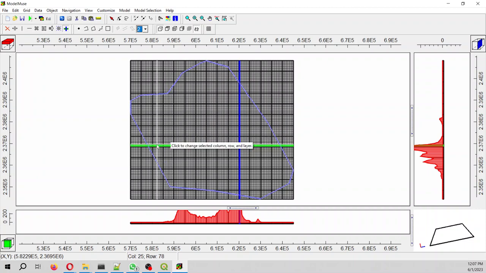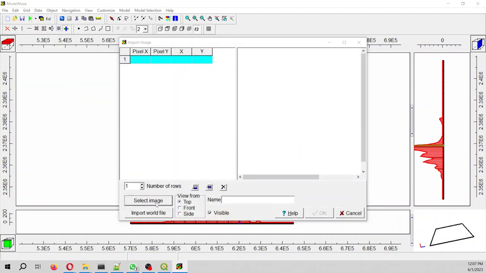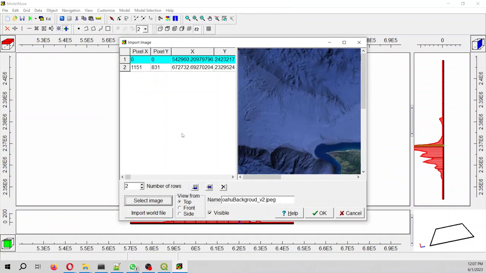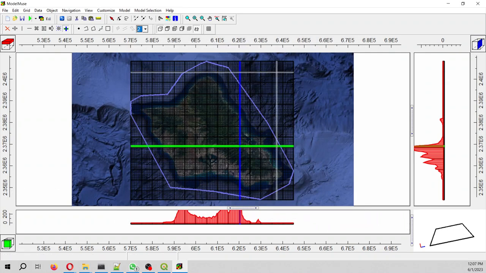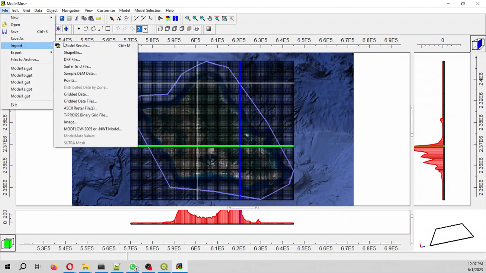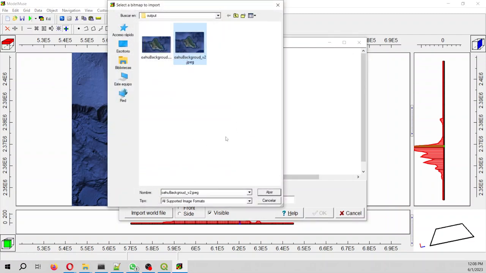Okay, great. Then we can import the background image. File, import, we select the image, and this is the Oahu background V2. When you export from QGIS, it actually comes with a GPW, that is the reference file, so you don't have to do anything else. And that's it. If you are here with me, please type 5.